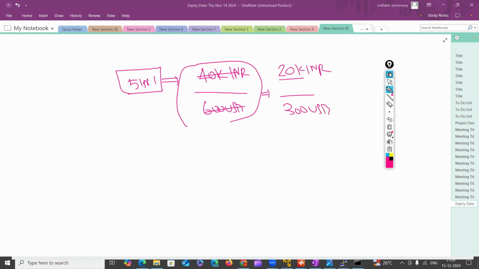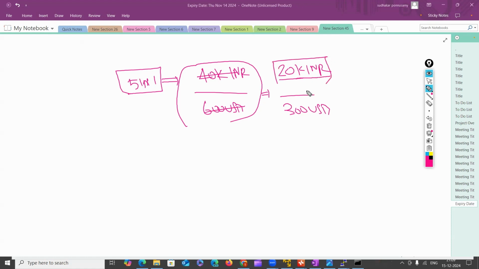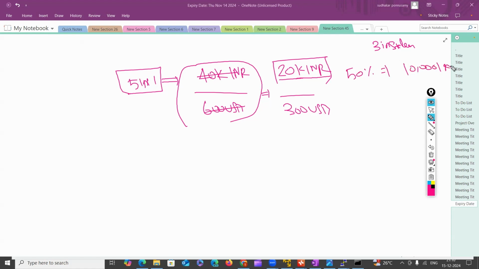You can make this payment as an installment payment. If you're looking for a split payment, the installment option is available in 3 installments. The first installment should be 50% of your course fee, so that is 10,000 INR, and 150 USD.